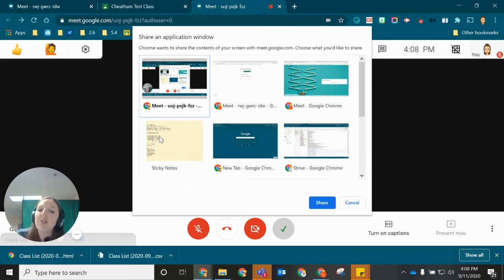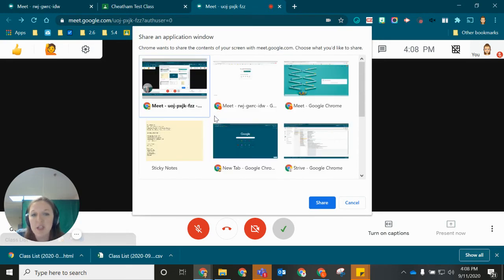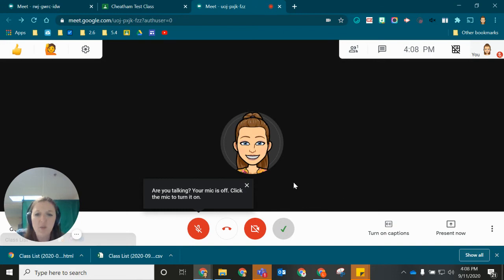So I have my sticky notes open, for example. If I wanted to show my students another program, I would choose that program from within the options here. So this is great if you just want to show them one program at a time. You want to make sure that all the others are hidden. This would prevent something like an email from popping up in the middle of your Meet.